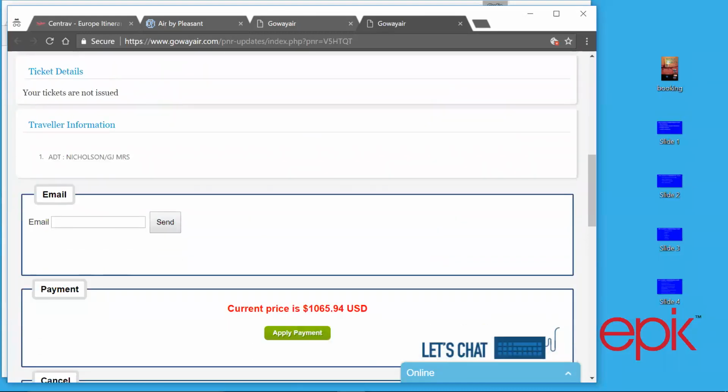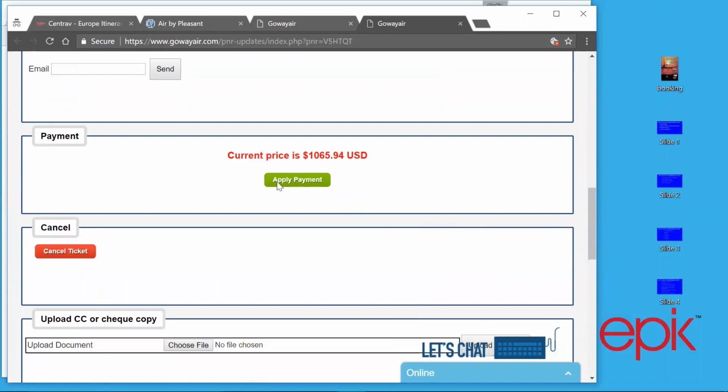Okay, so we've gone to apply payment. I'm going to send myself an email. I'm going to send this to myself. I do not put my client's email in there because I like to see all of the interaction between the company and the client. So when the email comes to me, what I do is copy and paste it in a separate email for my client. Okay, we're going to continue to apply payment.